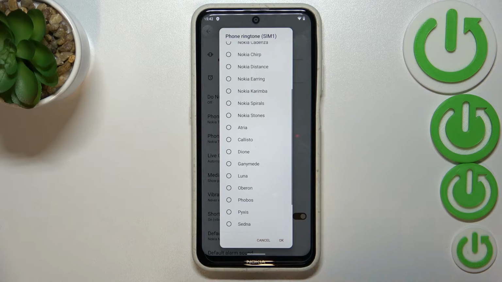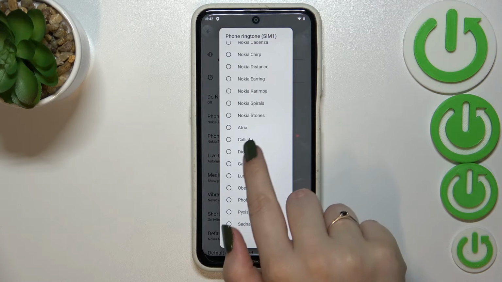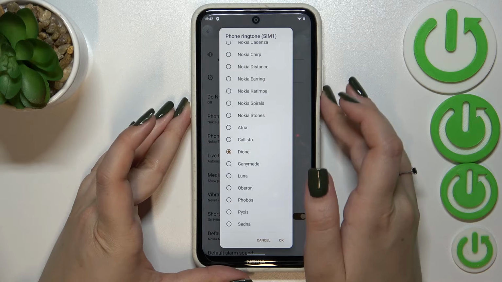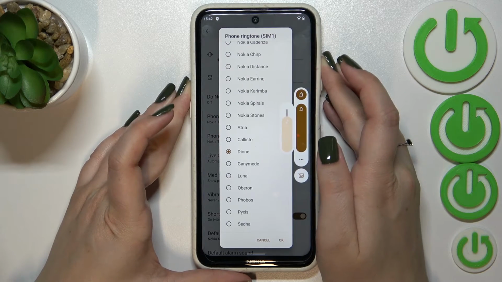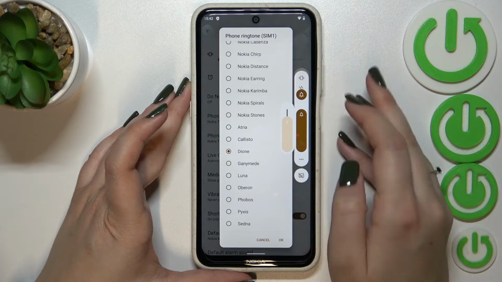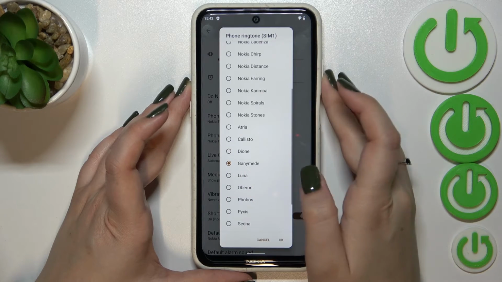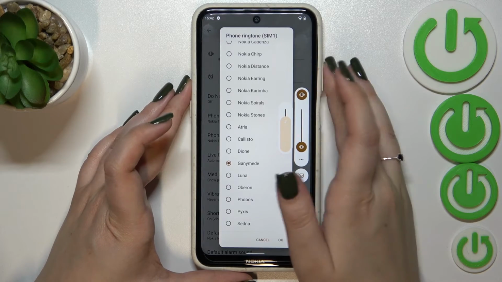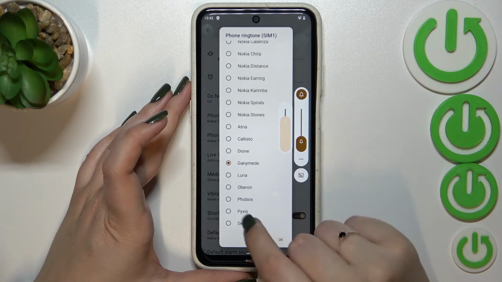So basically, if you'd like to listen how the particular ringtone sounds, simply tap on it and you should at least be able to hear it. Alright, I don't know really what happened, but I hope that you can hear the ringtone.